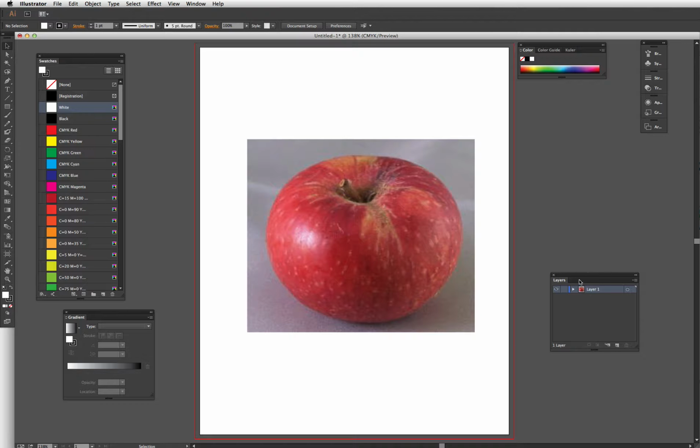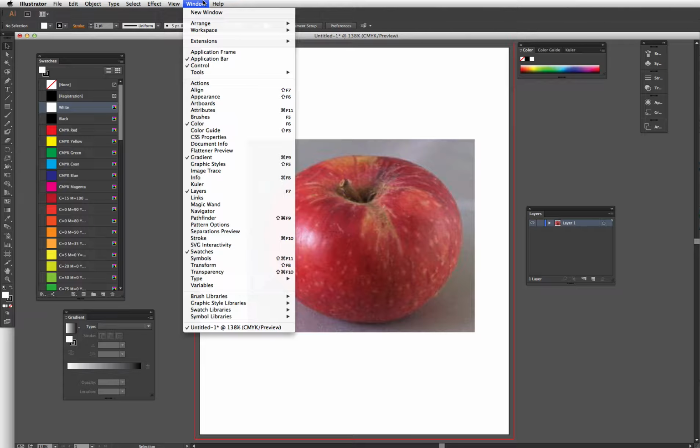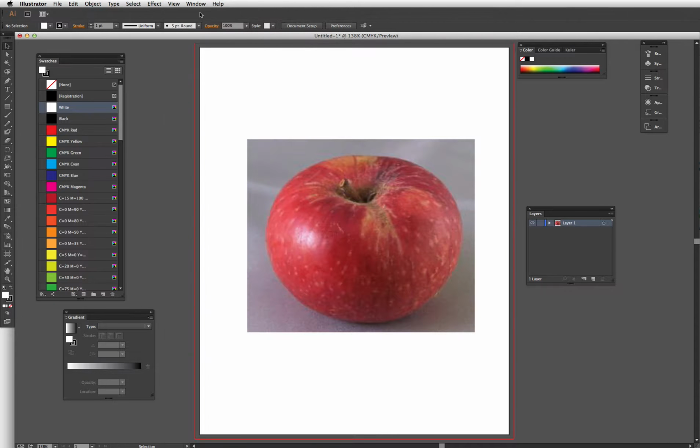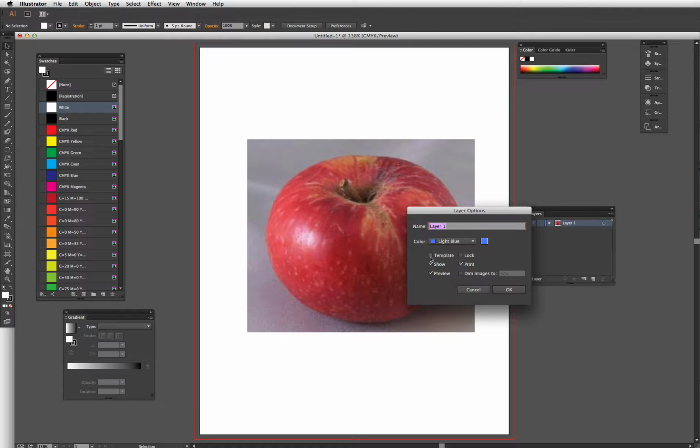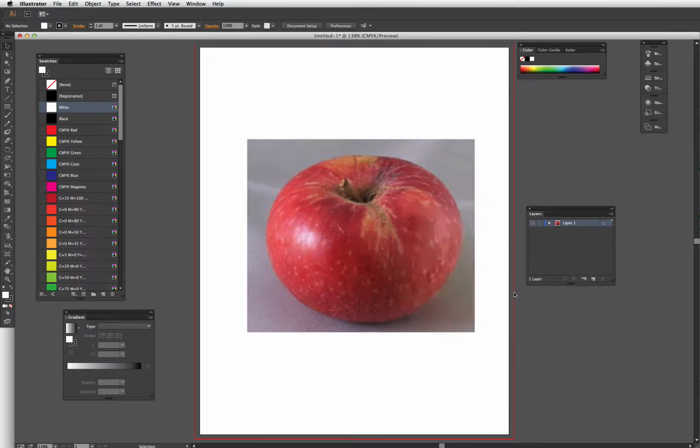Then I want my layers panel open. It's normally in the side over here. If it's not, you can go to Window, Layers. You'll see it's down here. So I have it open. I'm going to double click this layer, click on Template right here and then say OK. And then I'm going to add a layer on top.